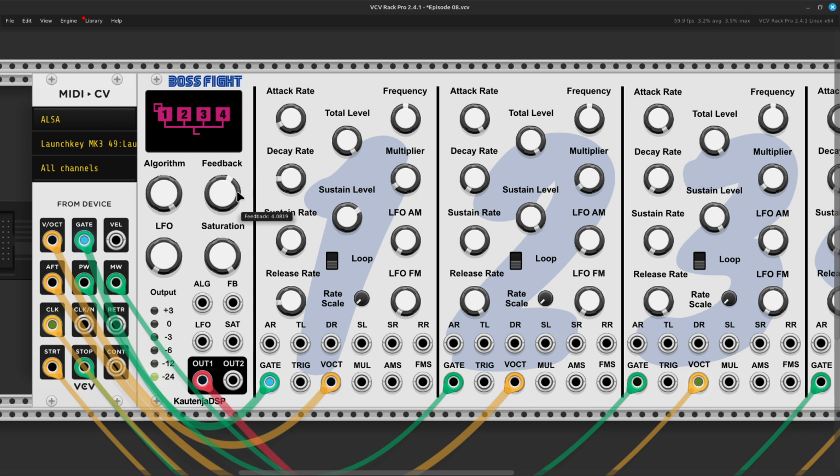How about there? Now you notice I am holding down the key. We are getting this feedback primarily within the attack to decay portion of the envelope. You hear it come in at the rate of the attack, and then you hear it go away at the rate of the decay. Pretty cool.